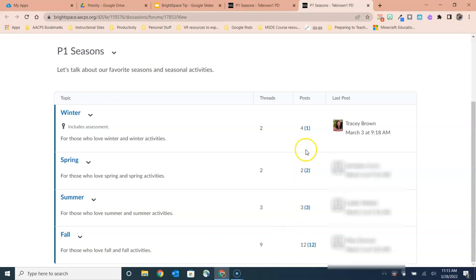The number here that is hyperlinked in blue tells me how many of those original threads or posts I, as the teacher, have not clicked into and read yet. So if this is an ongoing or long-term discussion topic, I know that there are new posts that need my attention. Then the final column there tells me who the last person to engage in this post was. In this case, at the top, the last person to engage was me, the teacher.